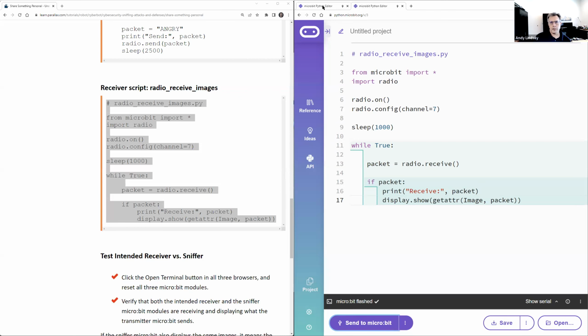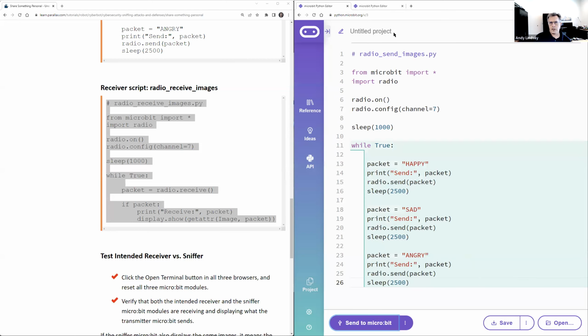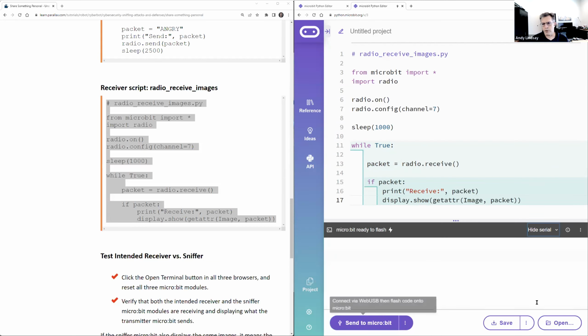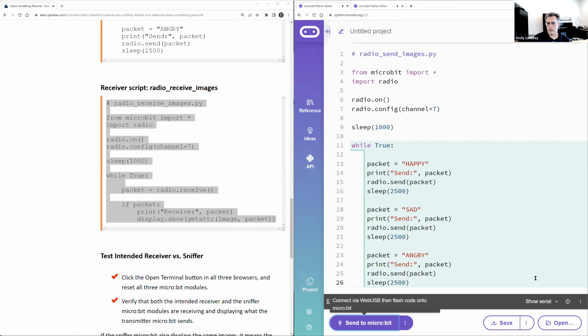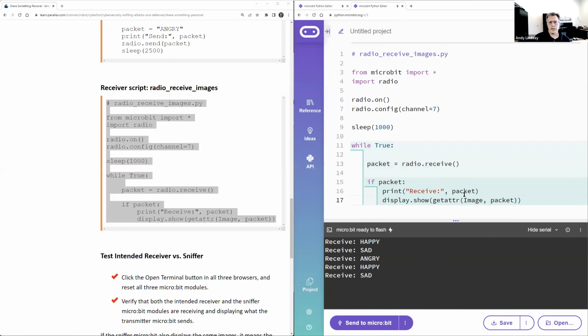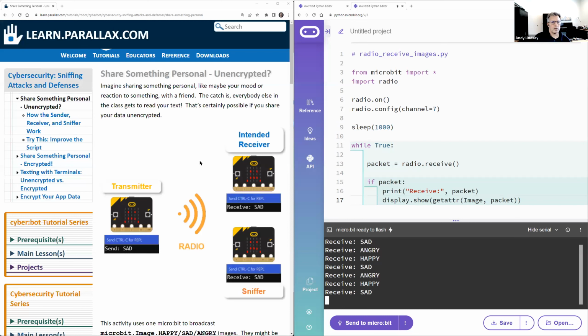And then if we show serial on both, looks like I just lost my microbit connection temporarily. Came back, that's good. All right, so here's the transmitting microbit, and it's sending the different faces. And then the receiver microbit is receiving those faces. Again, this is happening over the radio, where we have a transmitter, but it's unencrypted and anybody can see that information.